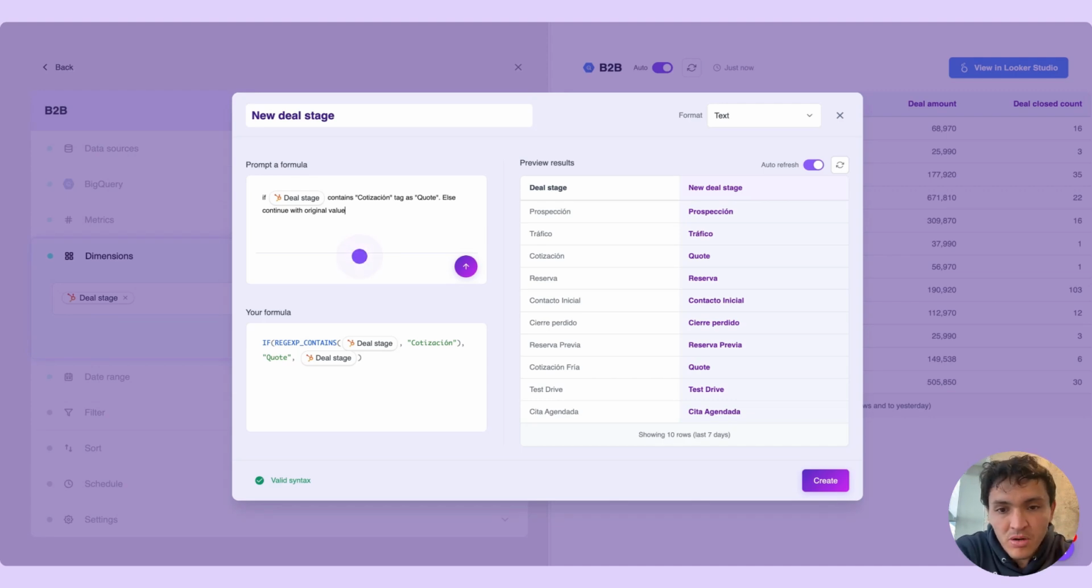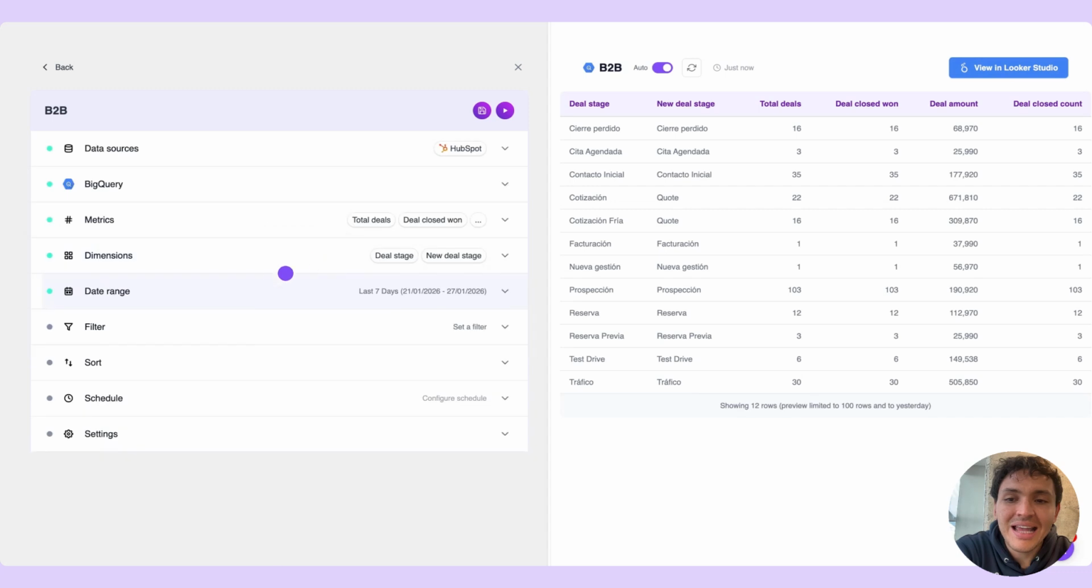Once I enter this prompt, I can see that the AI is interpreting it correctly, and I can see the regular expression that gives us the calculation. In this case, I can see this preview correctly. Then I will go to create, and I am done with metrics and dimensions. The next settings are way more simple to set up.